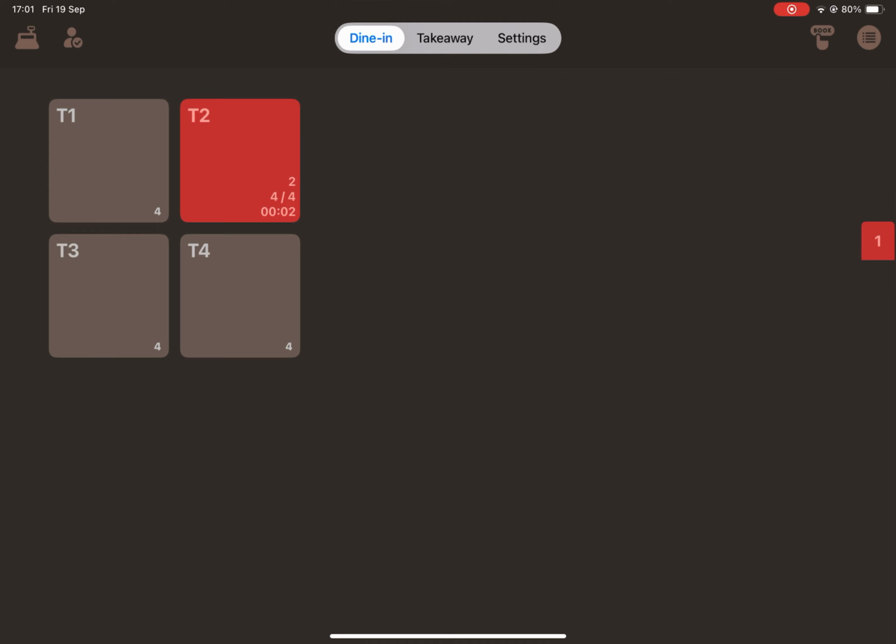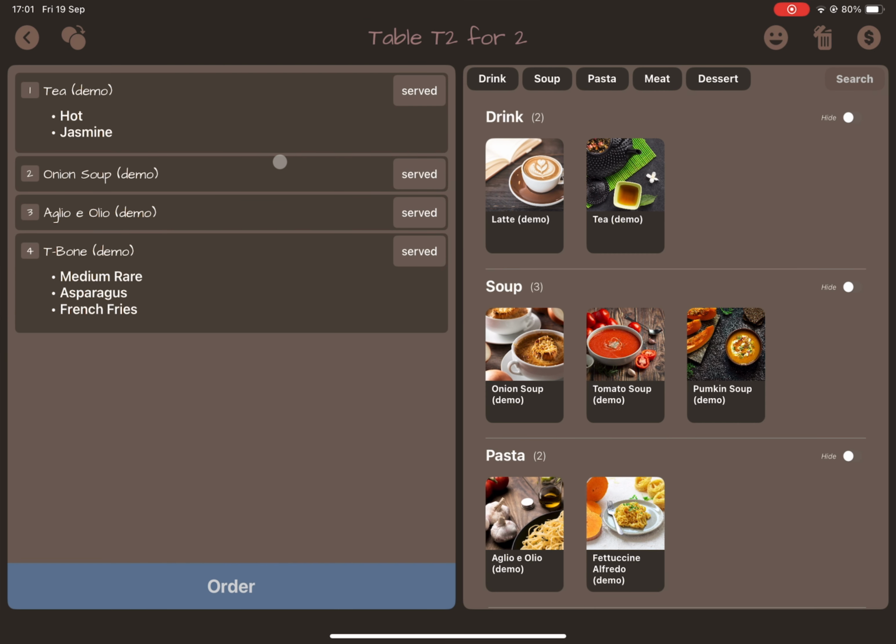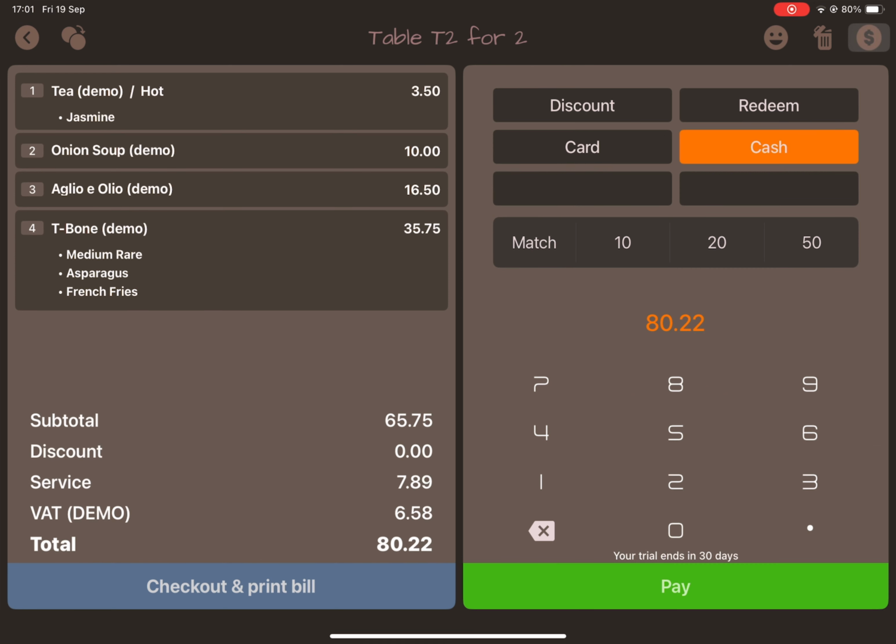Finally, when the table is ready for billing, tap the table and then the button in the top right corner. Tap the Checkout and Print Bill button. A bill will be printed. Show it to the table.